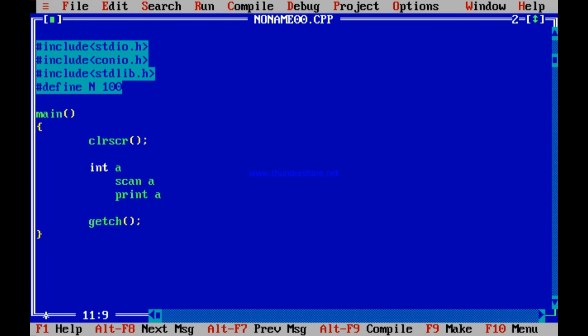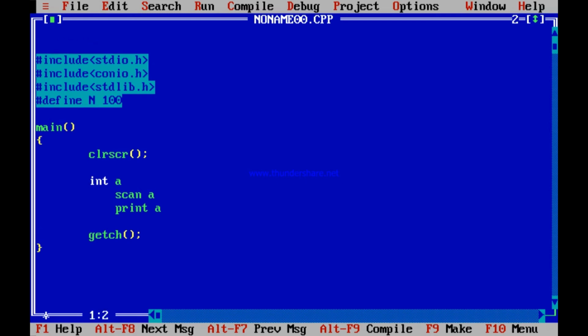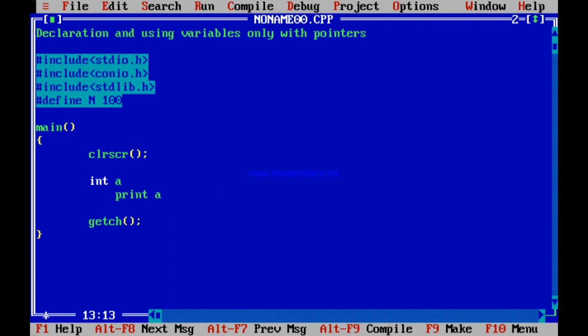Is that possible? It is possible using only pointers. What do I mean to say? I will not declare this variable a. Instead of declaring the variable a, I will declare a pointer. Say int *p.